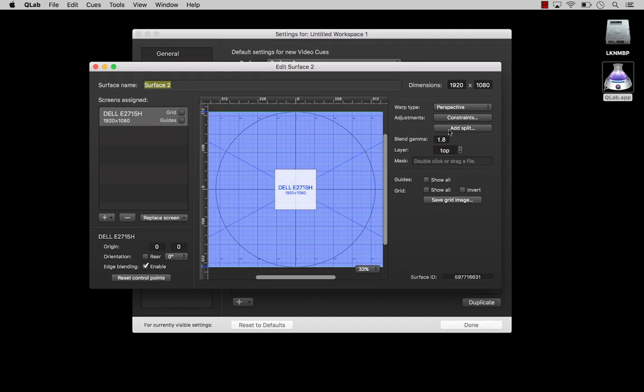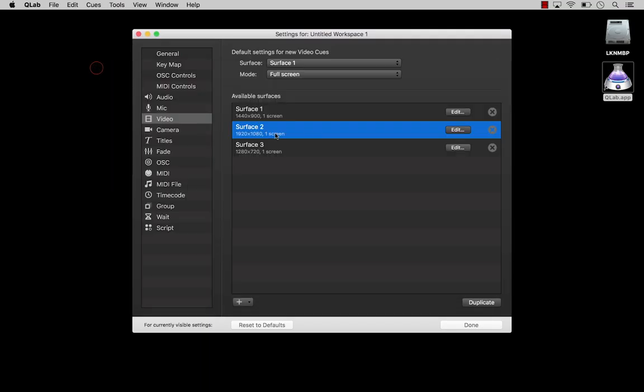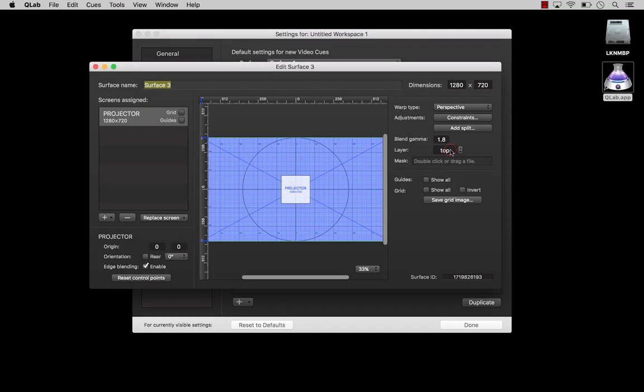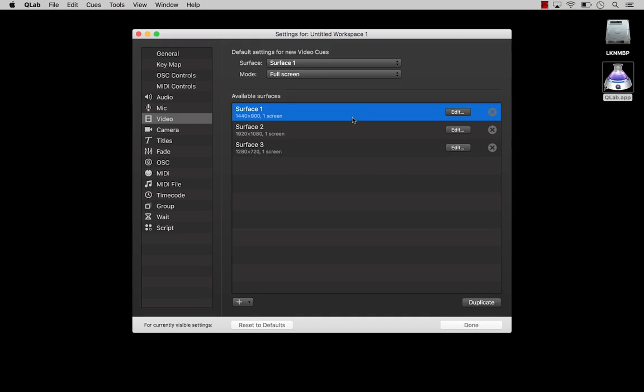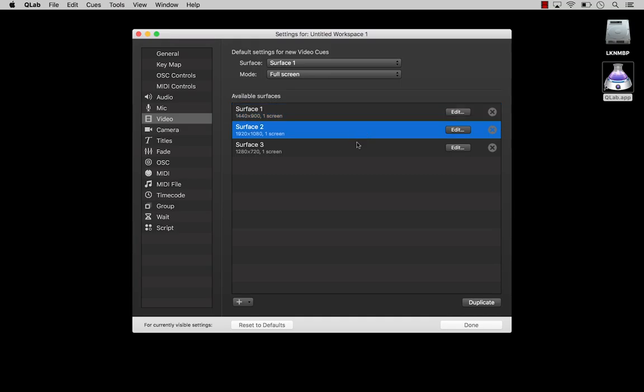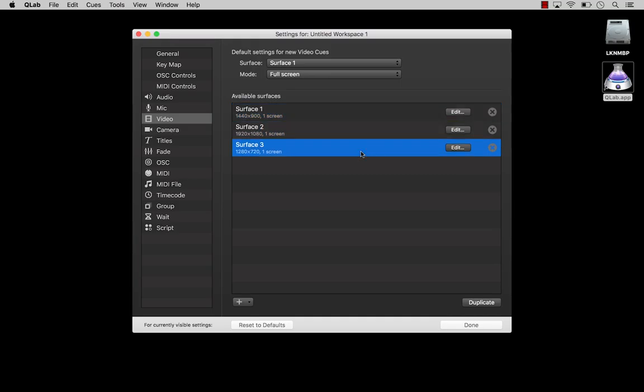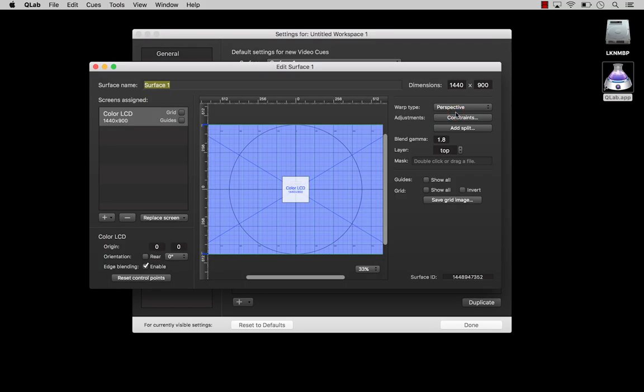Okay. And also a 1280 by 720 projector. So, a new workspace created on this Mac will have three surfaces automatically created. One for the built-in display, one for the monitor, and one for the projector. You'll see those three surfaces listed in Preferences under Video. Let's click on the Edit button for the surface associated with the built-in screen to open the Surface Editor.